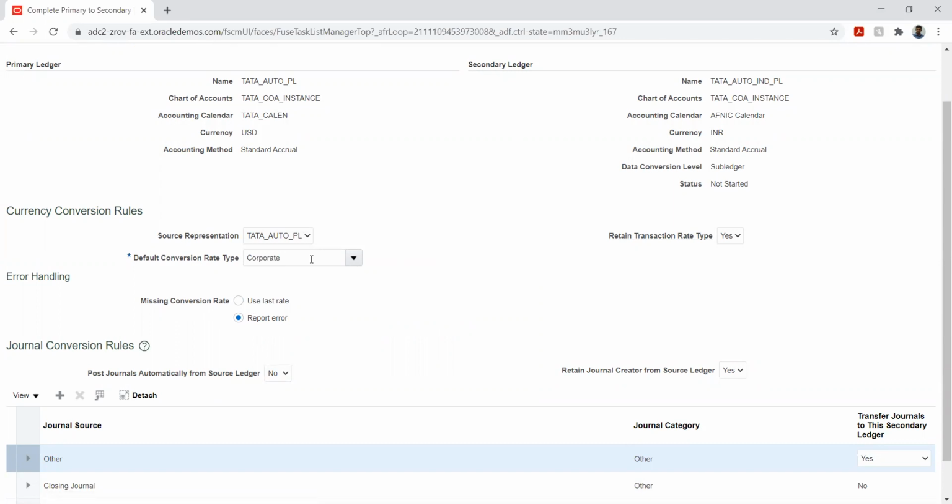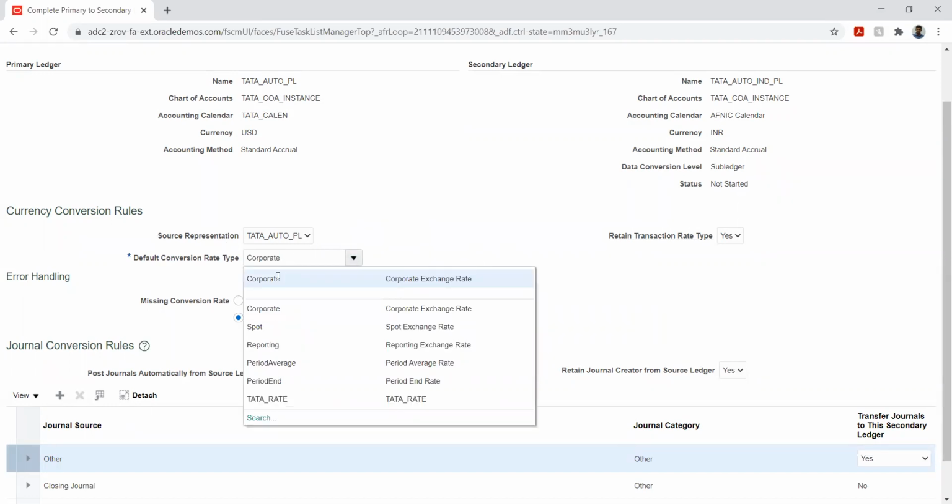So even though we are using a different calendar, probably in a rare case, in most of the cases it will be different currencies. So that is why we see this option as mandatory, to attach any rate type. So as a standard, I'm attaching corporate. As per the requirement, we can attach different rate types, whichever we are using, either the standard or the customized one.